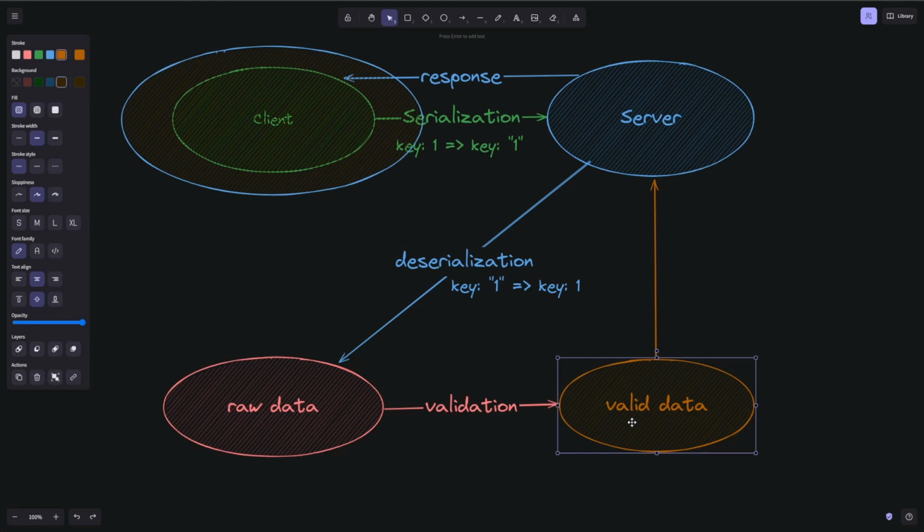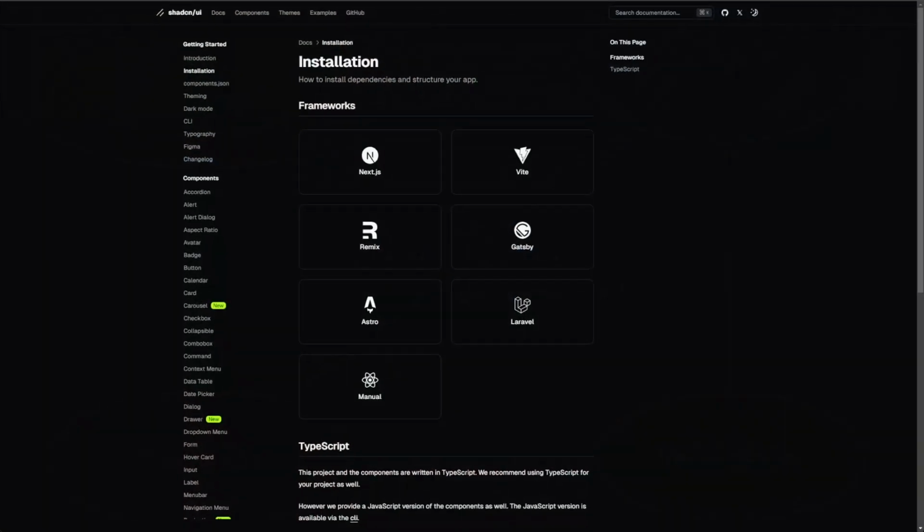So now that we understand how this process works and how we will get to the valid data part, let's actually see that part in action. As you might have already guessed, we're going to be using shadcn/ui for this. So the easiest way to install it is to just go to their documentation website, go to the installation part here, and after that you have frameworks, and obviously we want Remix.